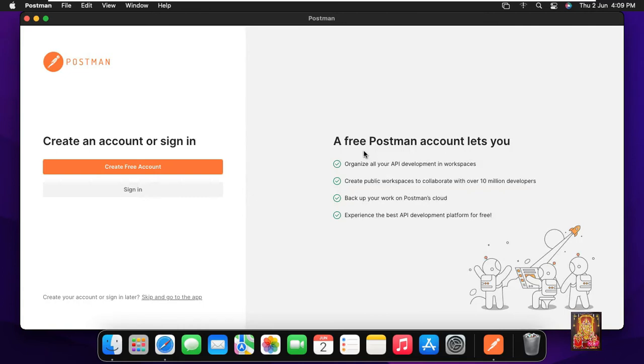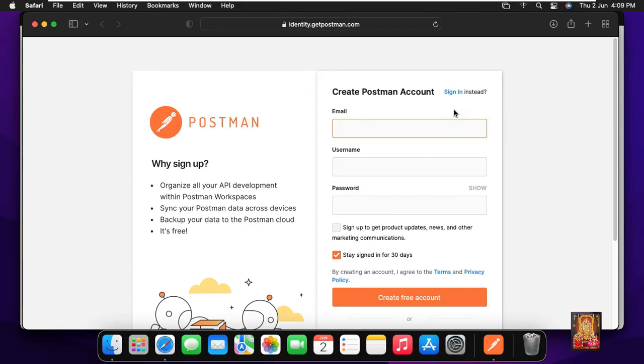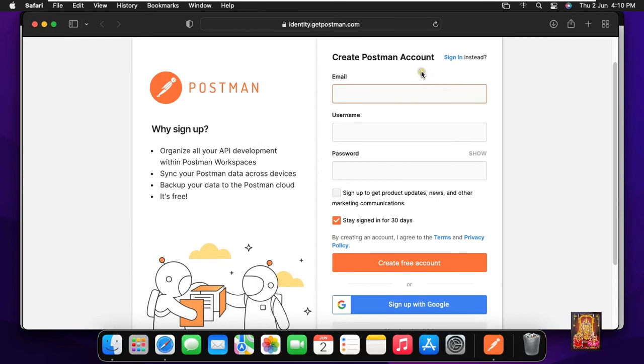If you already have a Postman account then click on sign in, if you are a new user then click on create free account. Create Postman account, fill your info, then click create free account. Let's drop down a little bit. Now I am going to sign in through Google account.